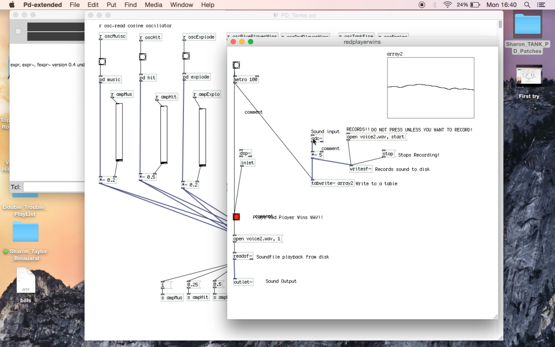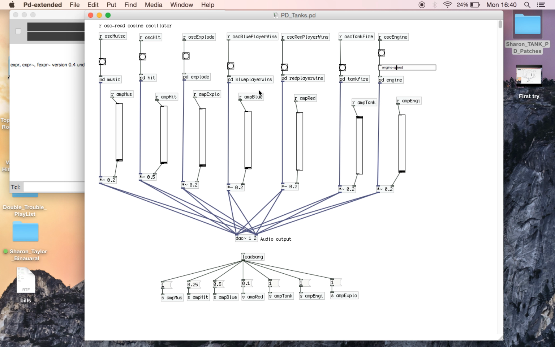It records from the mic. I've just changed the voice 2 so it doesn't overwrite my voice 1. This is where you start recording. It writes, and then it records it to your desktop. And then down here, how I managed to get to trigger, I just added my bang. I've added open voice WAV 2, and then it just reads it from the desktop and then the outlet. Red player wins. So I've done this for when the blue player or the red player tank dies, so basically whoever wins.